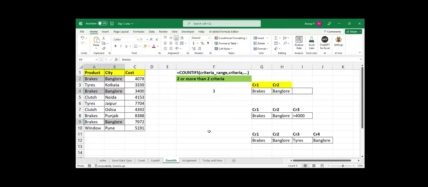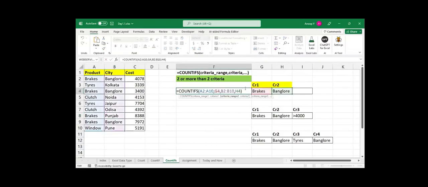And you can see row number 2, row number 4, and row number 9, right? In row number 8, if you see, you have purchased bricks, that is fine, but you have not purchased from Bangalore, you purchased from Punjab. So it will not be considered. Okay. So here it is giving me the output of how many bricks you have purchased from the Bangalore city. On the basis of two conditions, three conditions, four conditions, five conditions, you can count this one.